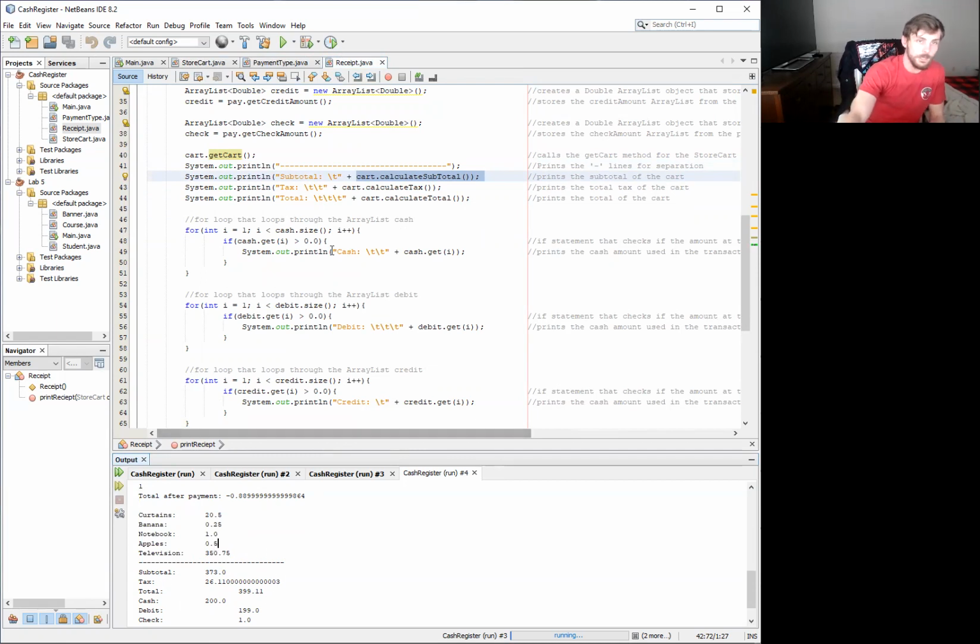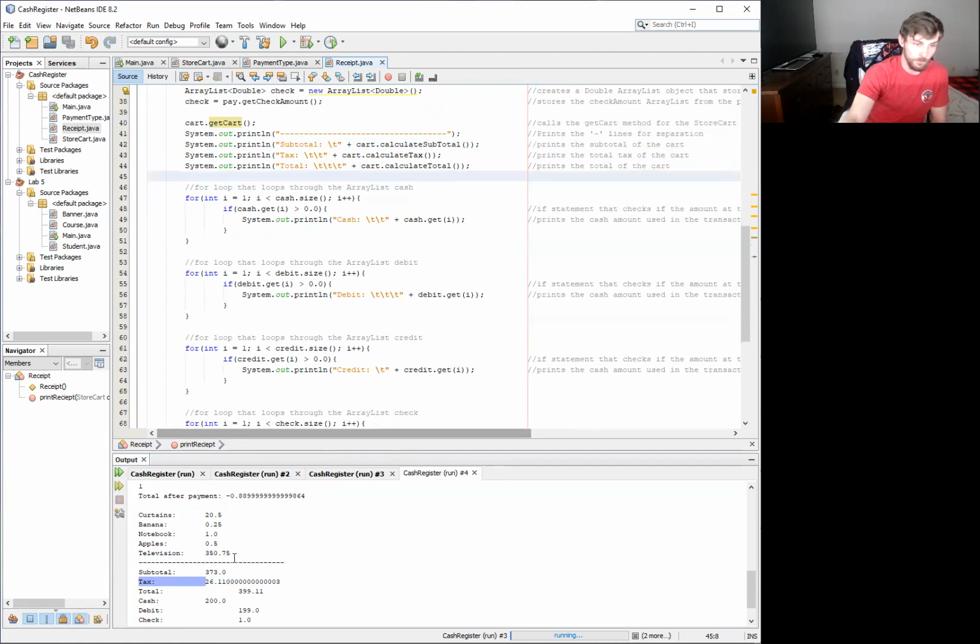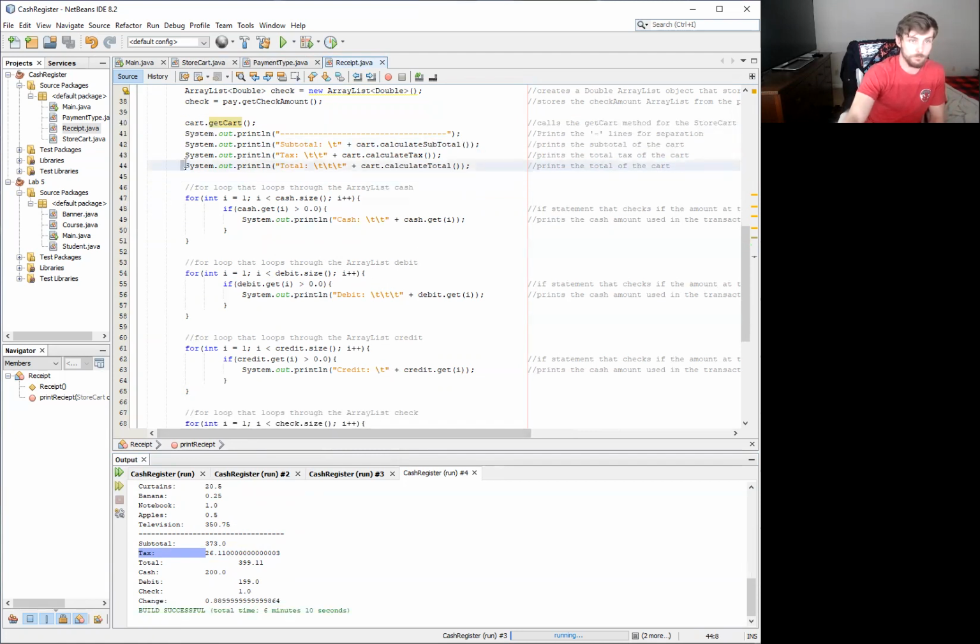It then prints out the tax with the proper indentation, to keep everything in line, nice and even down here. And then it will print out the cart's total tax. It will then print out the total, indent as it needs to, and then print out the cart's total. The cart total is supposed to be offset by 1 from the subtotal and the tax. These are supposed to be in line. This one's supposed to be offset.